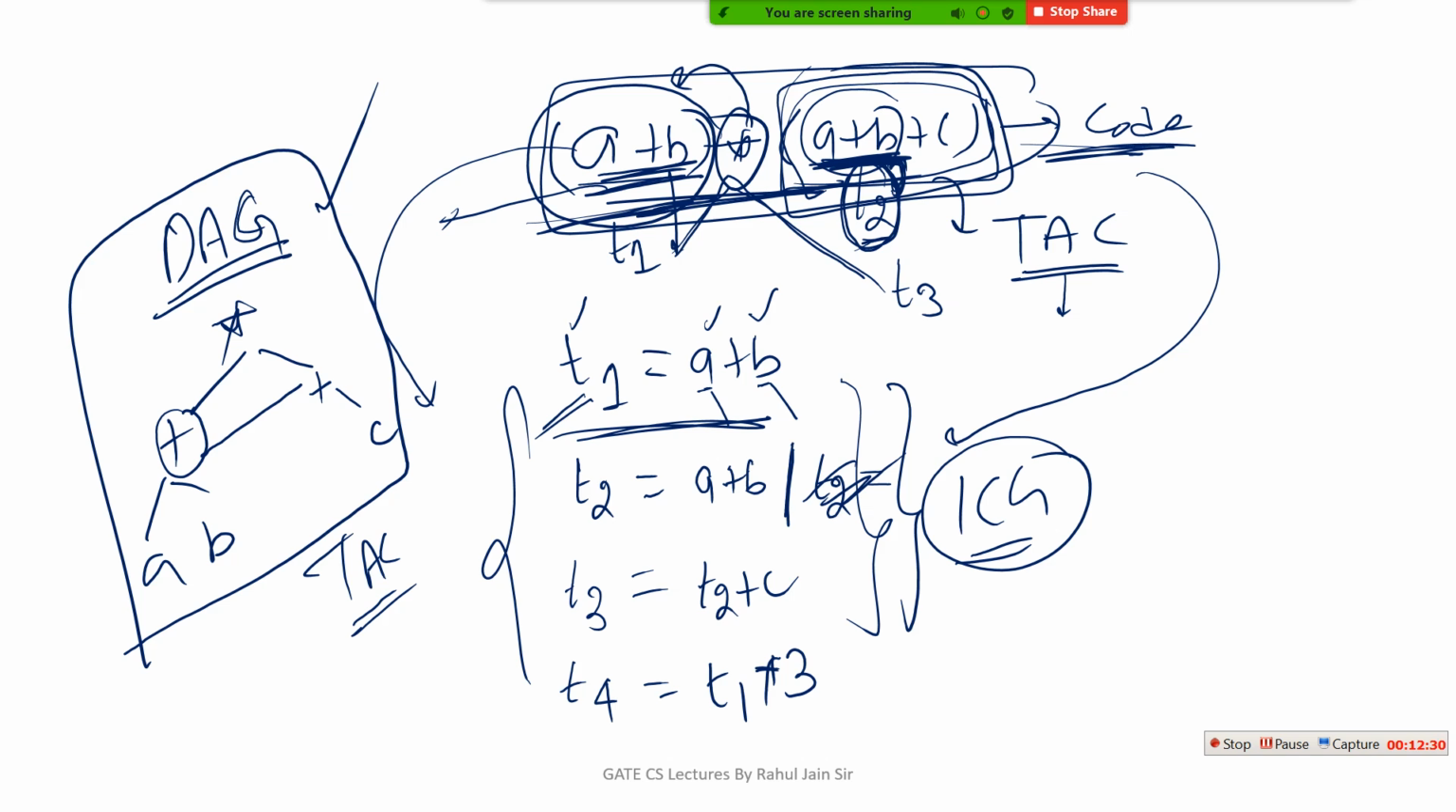Is it clear now how to write 3 address code? Basically you just need to write it like that, right? It is the 3 address code. Is it clear, guys? Okay, it is clear to show me.